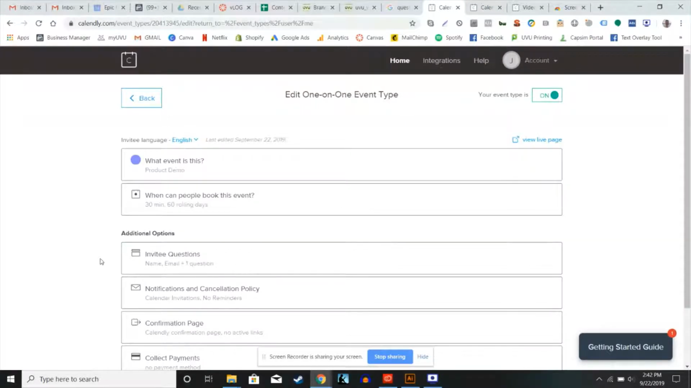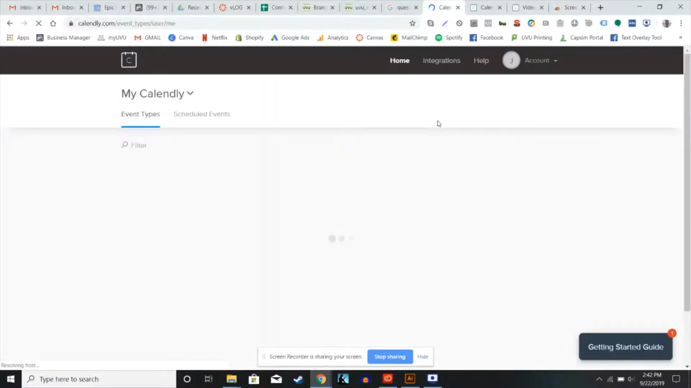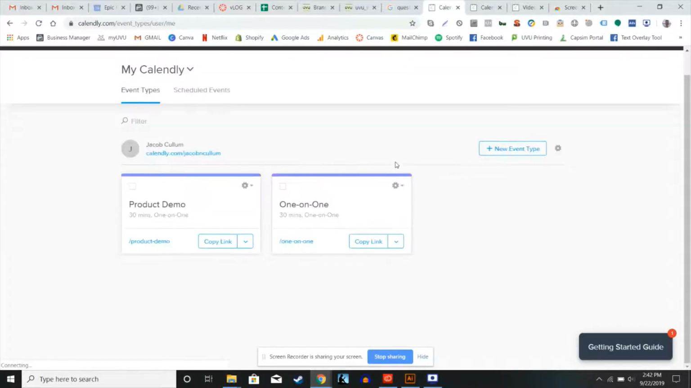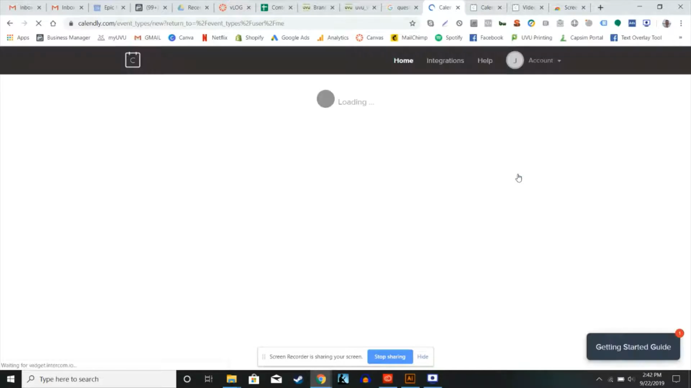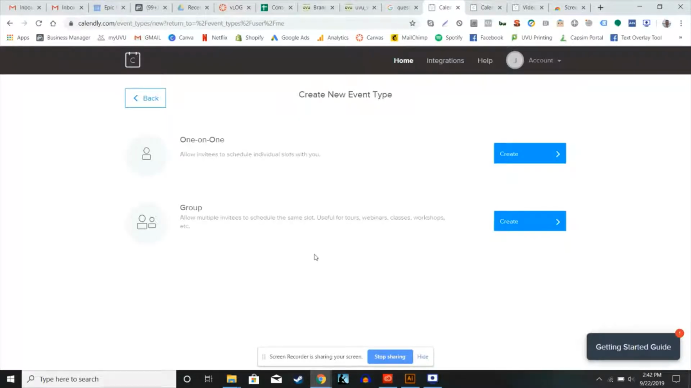As you can see, there are a bunch of different options. Let's actually look at what a setup for one of these events would look like. So they make it really easy. You could just hit new event type here. And then you have a couple of options, one-on-one or group. Let's go ahead and keep it simple and go for a one-on-one event.